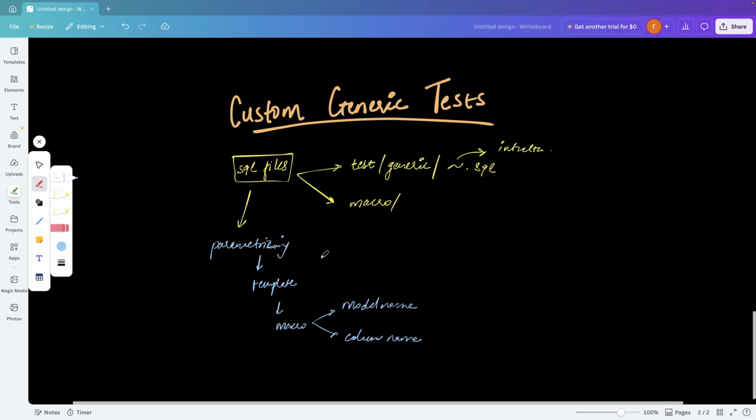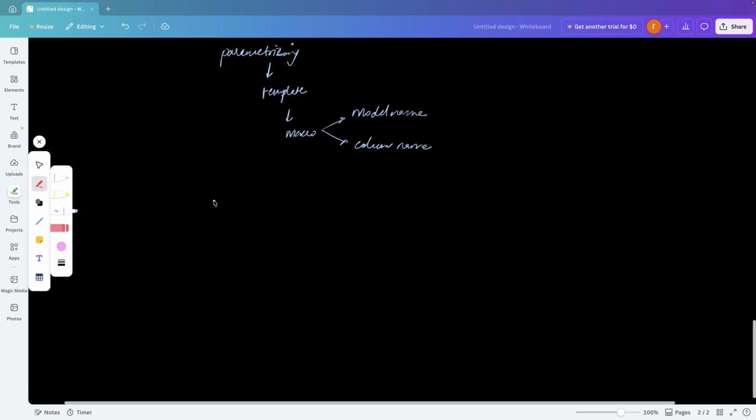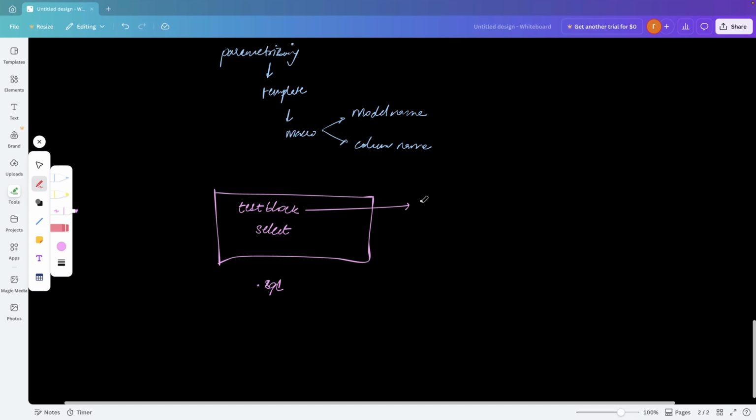Now, what happens in this SQL file? In this .sql file, you will create a test block. And in this test block, you will write your select statement, which will define what rows you want to capture so that you can identify whether that test has failed or not. Now in this test block, there are two arguments that it should have. First is model and the second one is the column name.